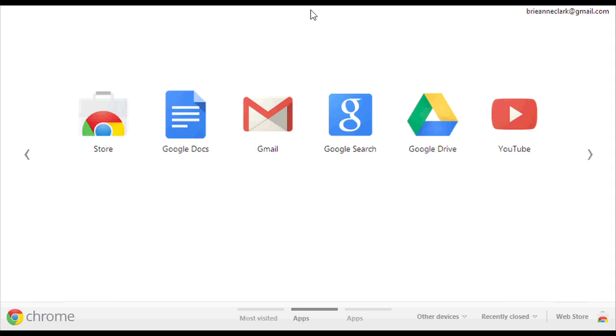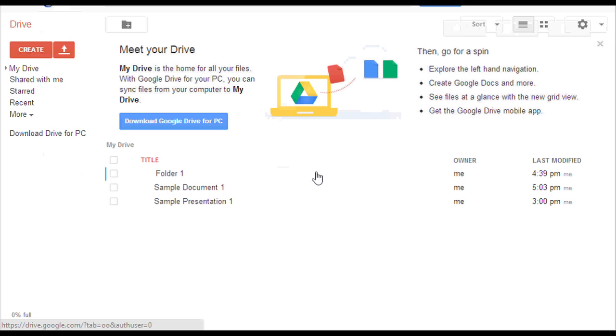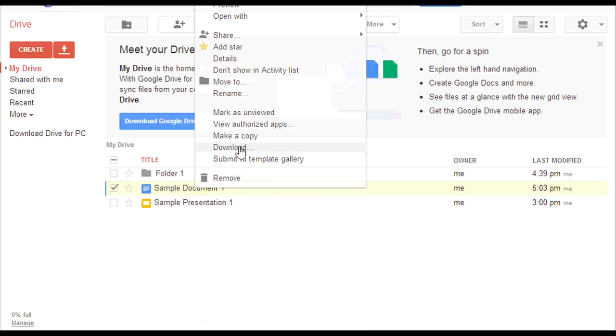Today I'm going to show you how to export a document from Google Docs. To start, I'm going to go to drive.google.com to access my Google Drive and Google Documents. Then I'm going to right-click on the document I want to export and choose Download.